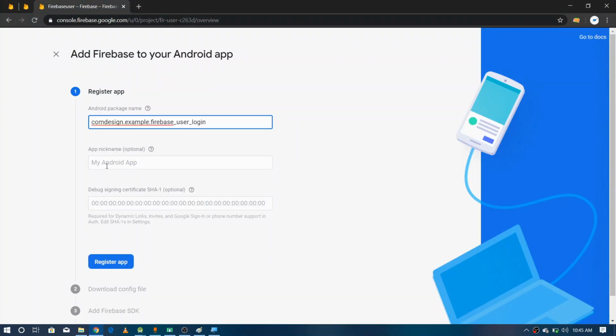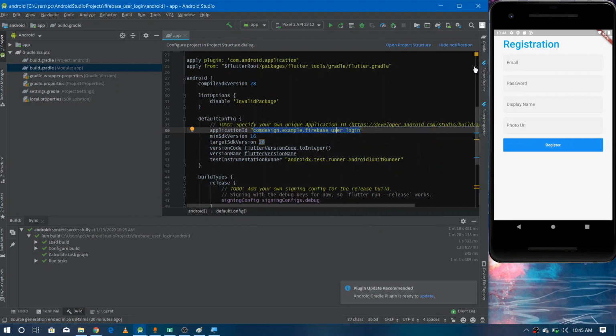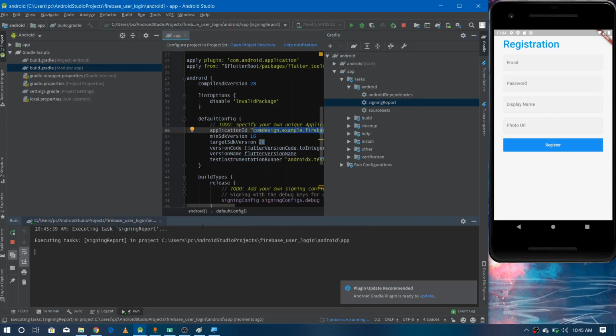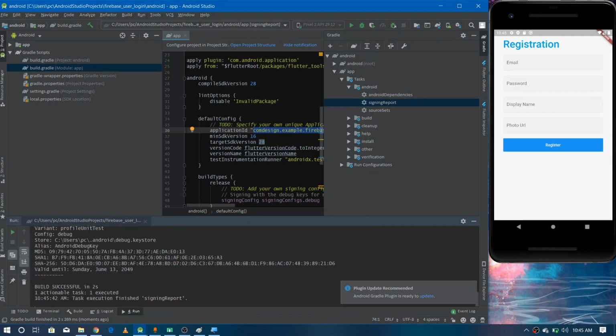So this is good, and now we can give some app nickname. So you can give Firebase user. And now we have to give this debugging signing certificate SHA1 key. So you can get this by opening here Gradle, and now you have to go in open and in Android, and here you have signing report. So you just have to click here. So here it is, the SHA1 key.